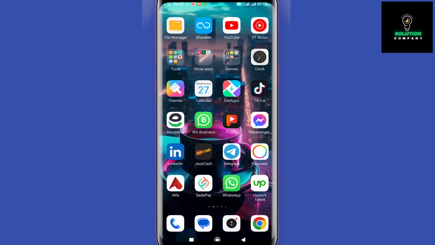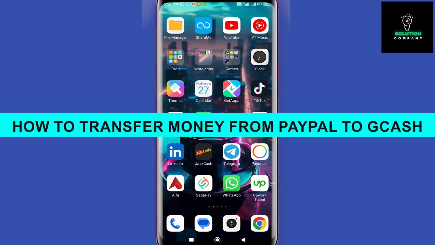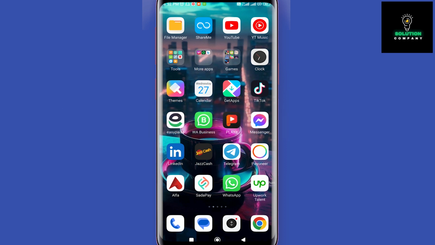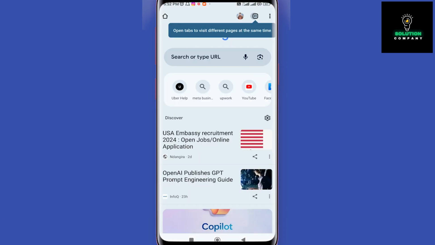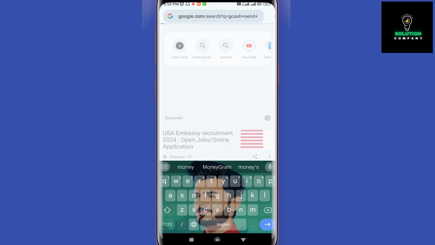In today's video, I'm going to show you how you can simply transfer money from your PayPal to Gcash. It's really simple and easy. First of all, you have to open any browser. I'm going for Google Chrome here. And when you are here, simply search for Gcash send money.